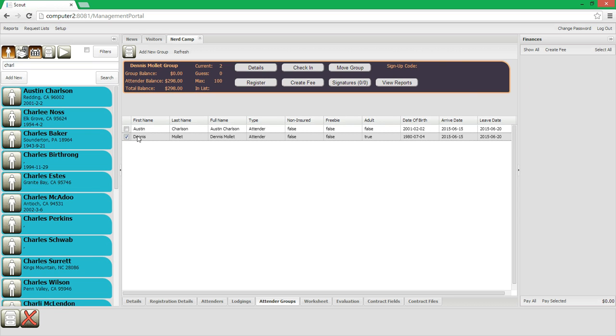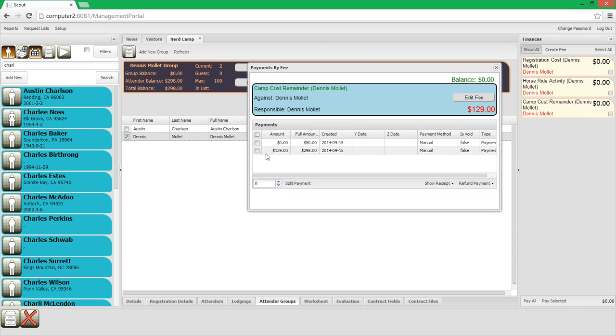Now, suppose that maybe I made a mistake, or maybe some of that money needs to be moved for some reason. I can click Show All, and I see all of these payments. I'm going to click the details, maybe on this remainder, camp cost remainder, and I see this $129 that's applied toward here. The whole payment was $298. We took $298 in cash, and $129 was applied toward this fee. Well, maybe 29 of that should have been applied toward another fee.